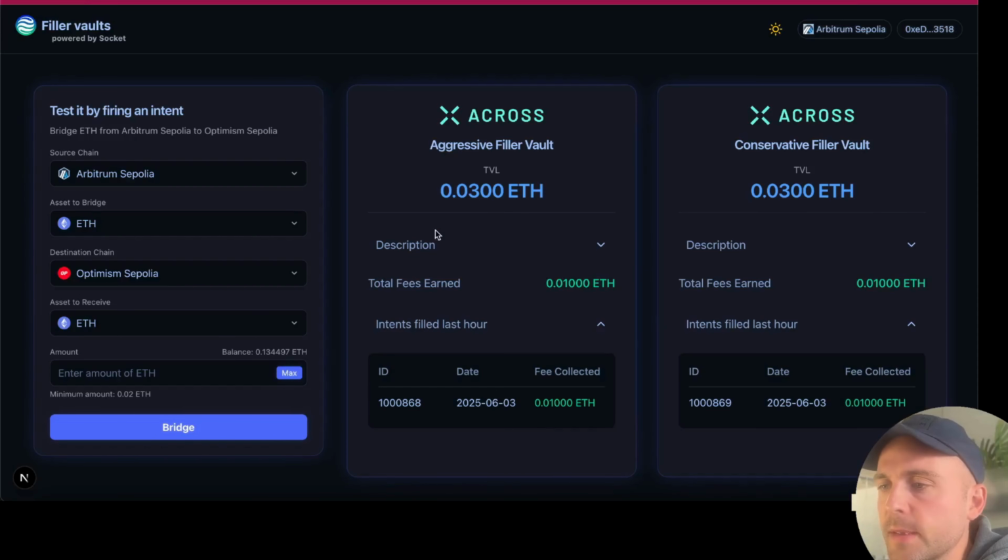Right, so I skipped the wait here and also resized the front end in order to properly show in this recording. But basically what happened after 30 seconds is that, as expected, the conservative filler strategy waited for 30 seconds of source chain finality and then relayed the intent to the conservative filler vault to be executed and filled.